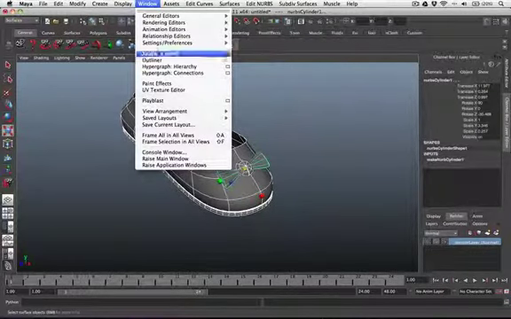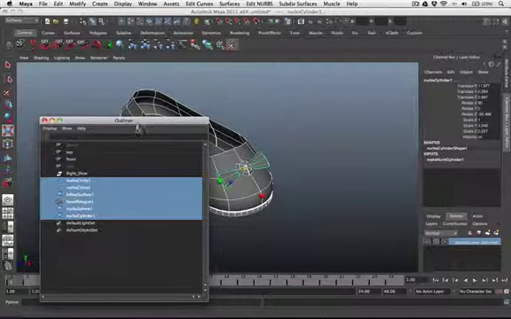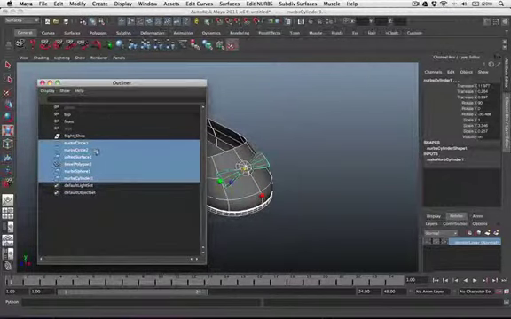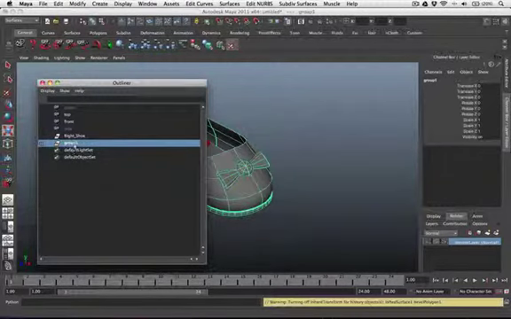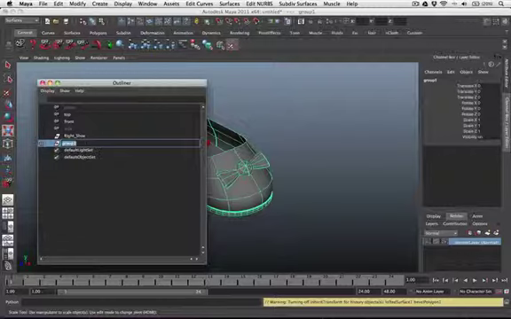Let's open our outliner and then make sure to group them all together. So select all of your components and then go to Edit and then Group. Let's name this as left shoe.